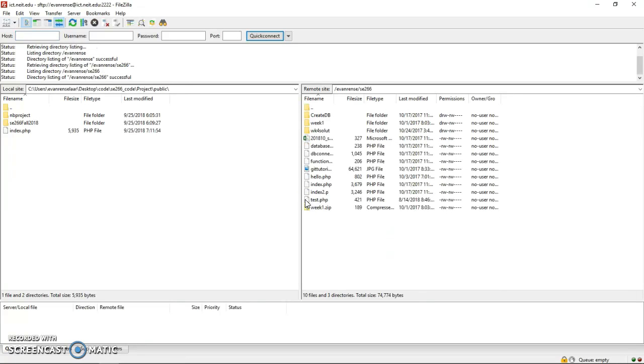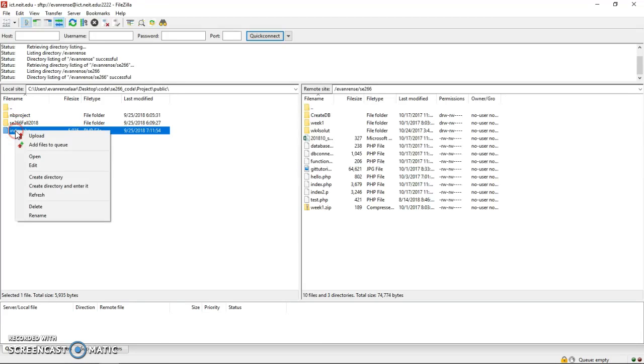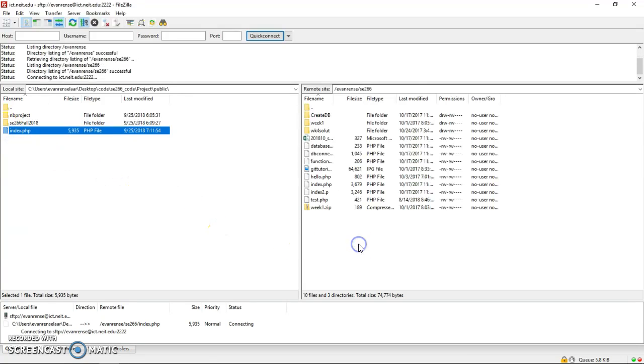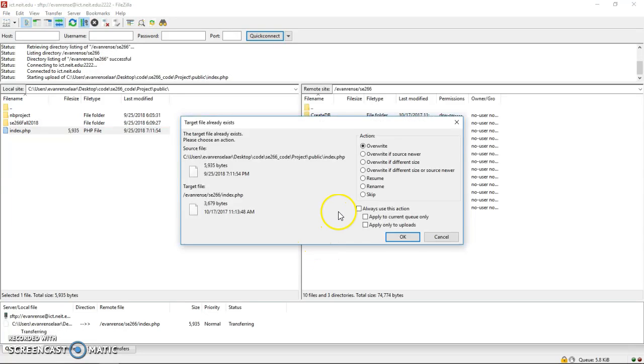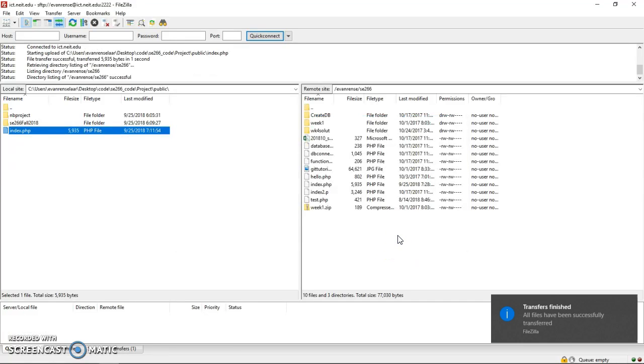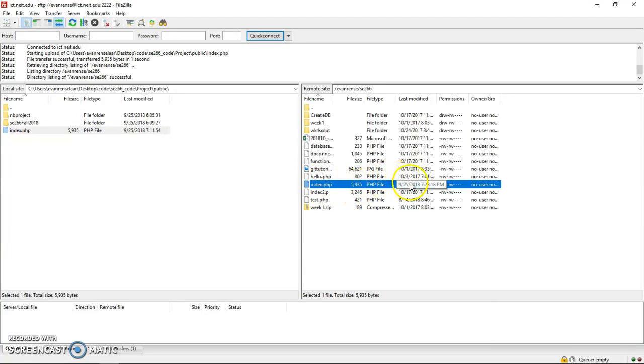So I click SE266 again. I have a bunch of stuff here. This is the index.php file that I showed you earlier. I can right click and click upload, or I can simply drag and drop, which is what I'm doing right now. I'll get a warning because the file already exists, and I just say overwrite and I click OK. So now index.php is the file that I just copied, and I typically check the date and time on the file to make sure that all of that went well.